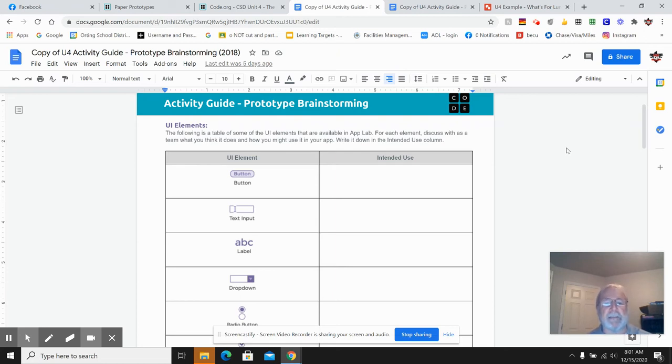Okay, this activity guide deals with user interface elements. The following is a list of some user interface elements that are available in AppLab. For each element, discuss as a team what you think it does and how you might use it in your app. Write down the intended use column.